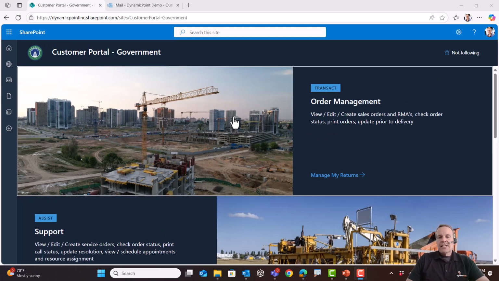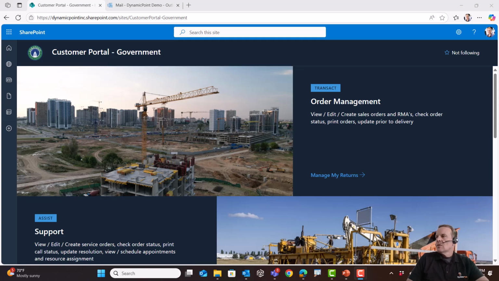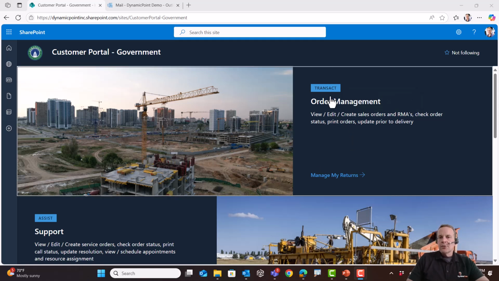Again, this is a SharePoint extranet, so you have a lot of flexibility on how you want it to look, but that's the approach I took. So let's go ahead and click into each of these and explore some of these functional areas. Starting first with order management.